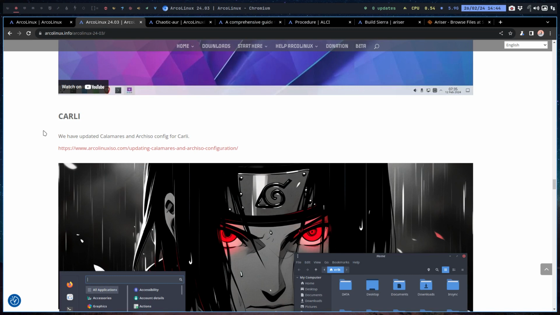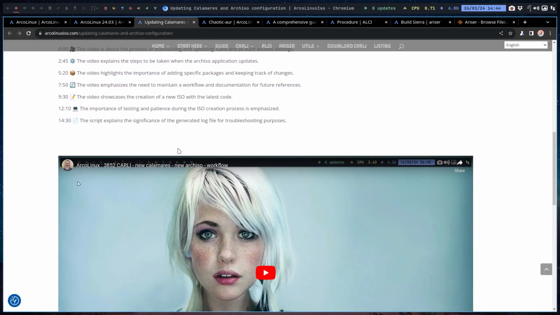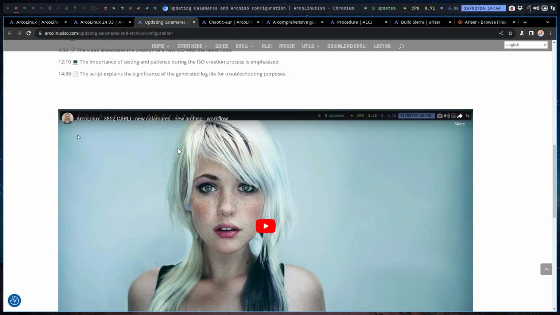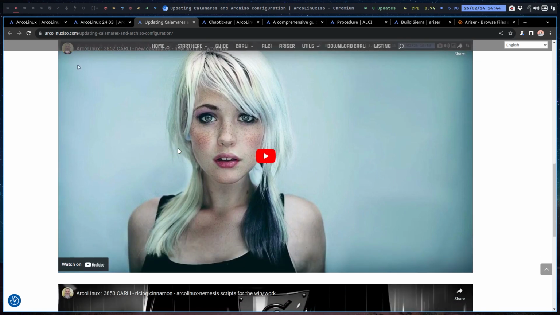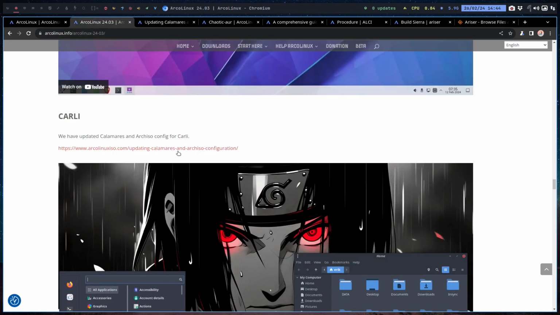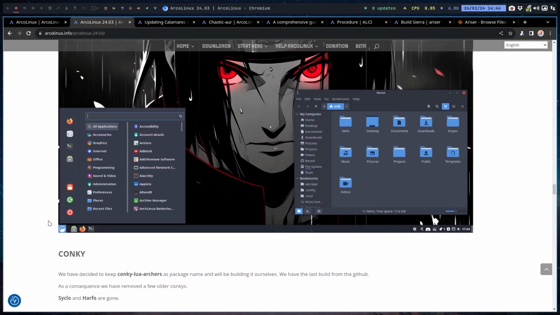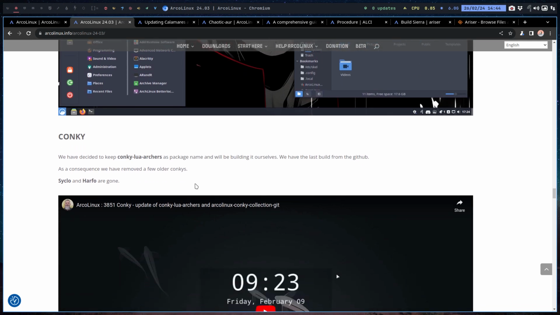Simple as that. We've updated Calamares and Arch ISO config for Carly as well. So updating Calamares is important, and we explain everything to you. We explain what we do, what you need to do if there is a new Calamares and if there is a new Arch ISO. There are steps to take. That's maintenance, and that's dreary, but it has to be done. And that's why people sometimes say, I start with a distro and I stop with a distro because it's too much work for me.